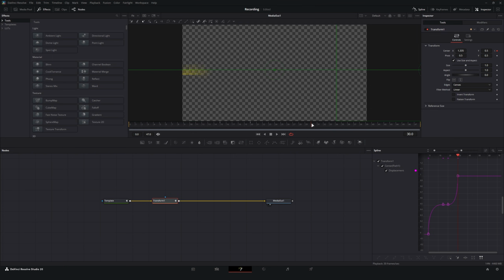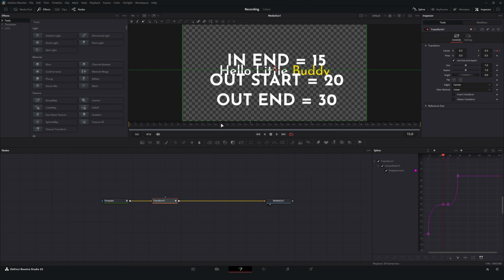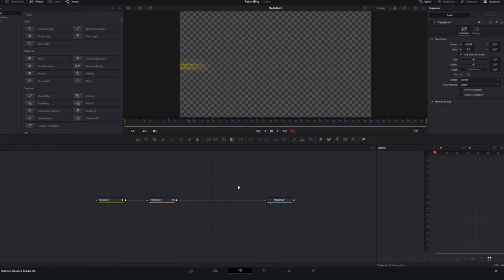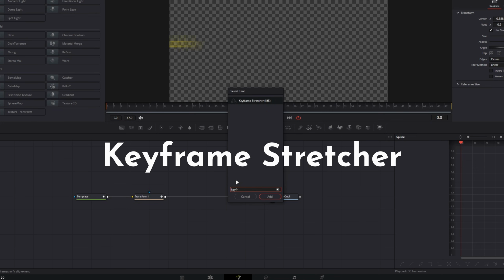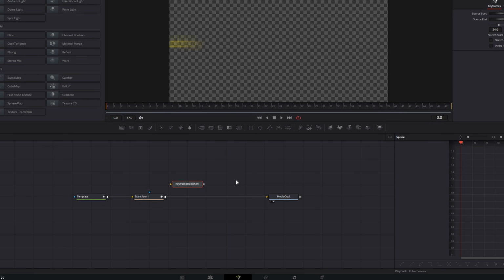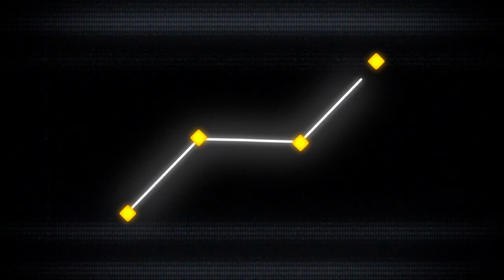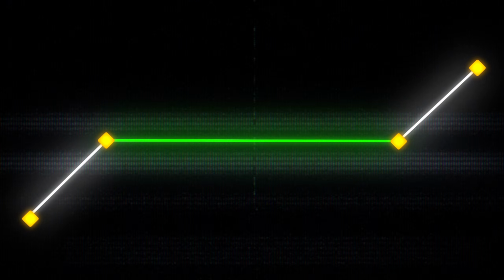We have a keyframe at 30, 20, 15, and 0. Let's go ahead and add in another node. I'm gonna hit Control Space, and this time we're gonna look for the keyframe stretcher. Go ahead and add that in. What a keyframe stretcher node does is exactly what it says. It stretches our animation. It's gonna look for these ending keyframes and attempt to push it to the end of our composition every single time.